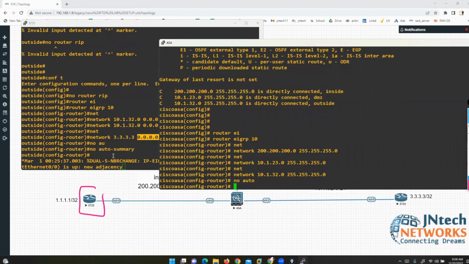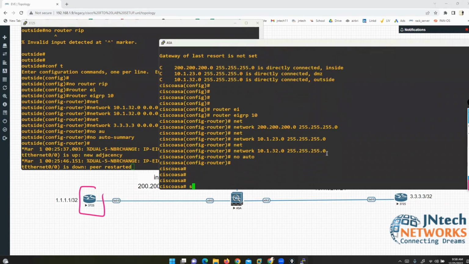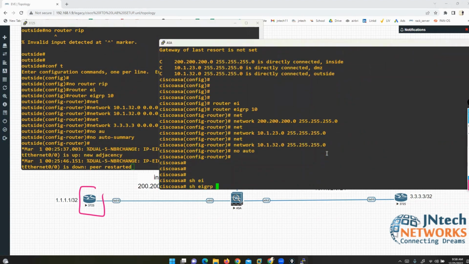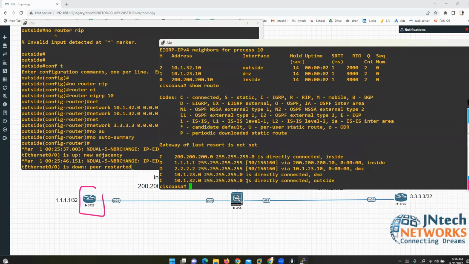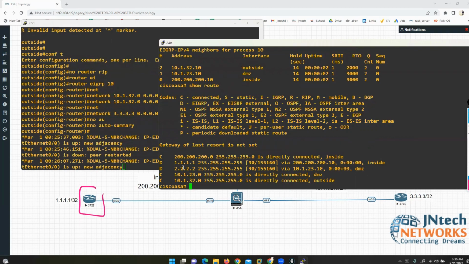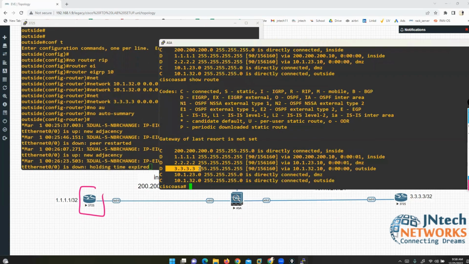Now see, we have neighbor relationship information. You can verify on the firewall with show EIGRP neighbor. So yes, we have 3 neighbors: outside router, DMZ router, and inside router. And if you verify your routing table with show route, yes, we are receiving route information from R1, R2, and R3. Clear? The configuration task is very simple.